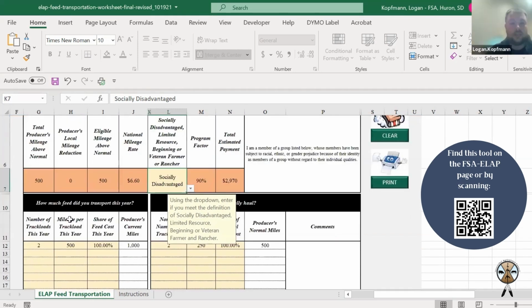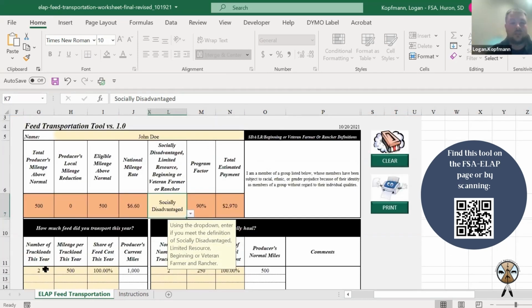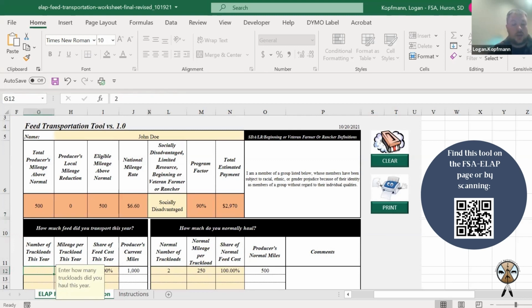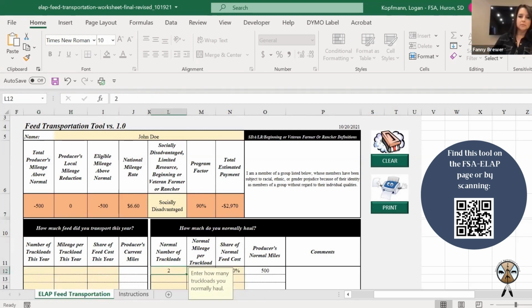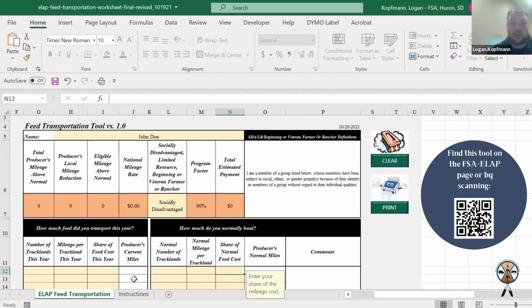At the bottom here, I'll try and keep it all on one screen. This is the information where the producer is able to load what their current year and what their prior year history is on hauling this feed. The first set of blocks is how much feed did you transport this year? And I'll just put in some examples so everybody can see how the tool works specifically.